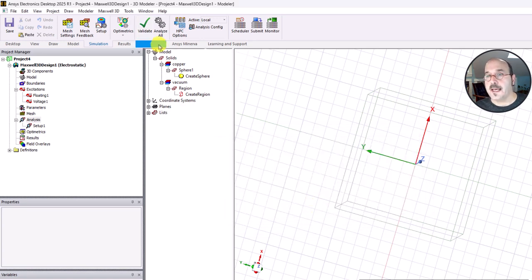There are a number of ways to analyze. Right now, if I hit the Analyze All button, it's safe because I only have one setup defined. Sometimes we don't want to hit Analyze All because there are other things that we maybe forgot that we hit set. For now, I'll just go ahead and hit Analyze All. I think it's going to be okay.